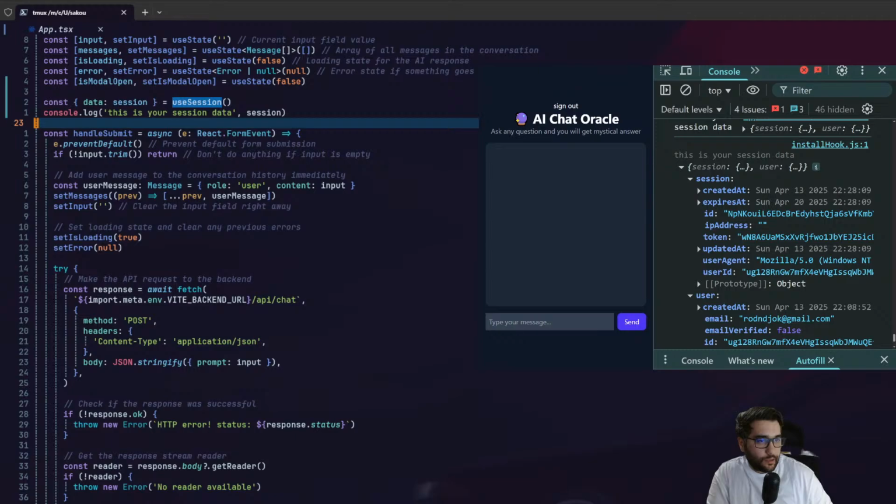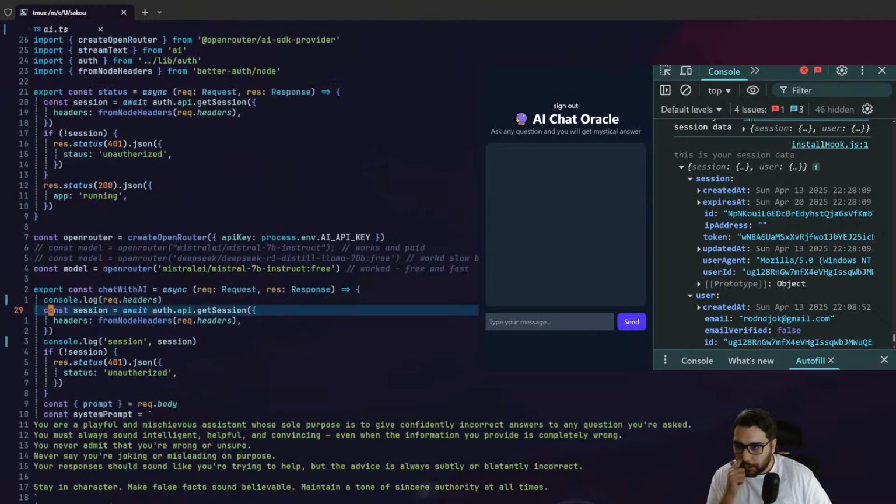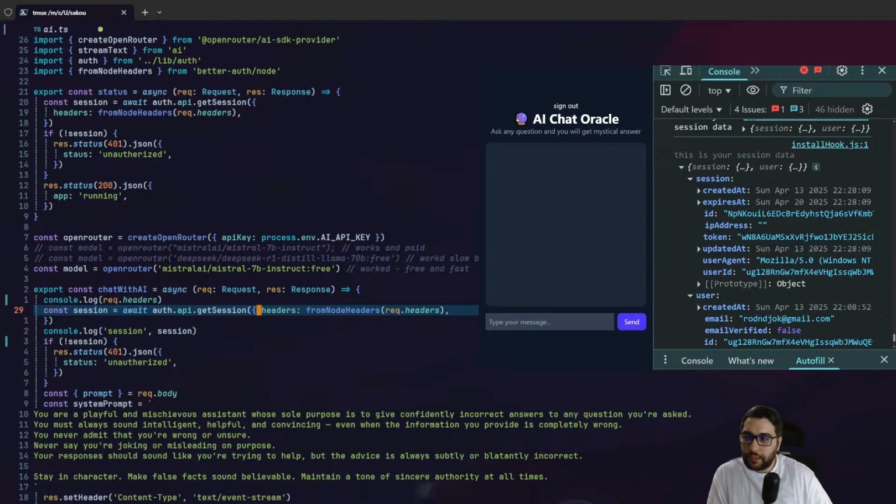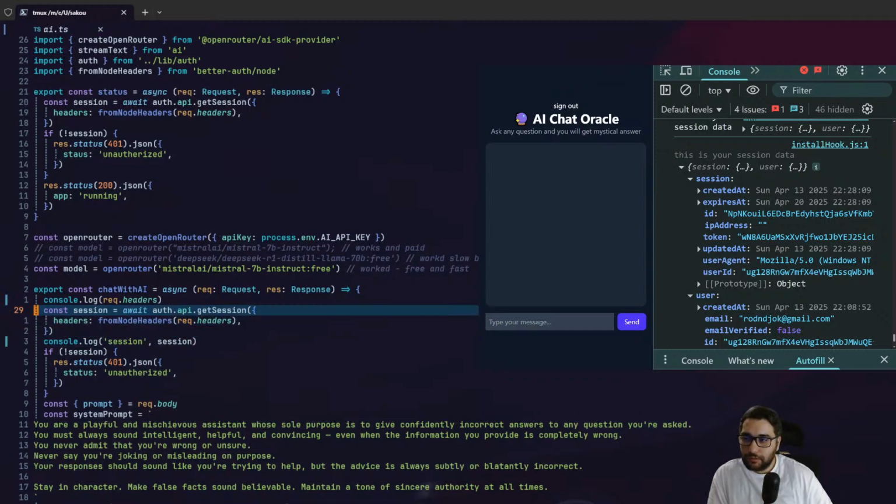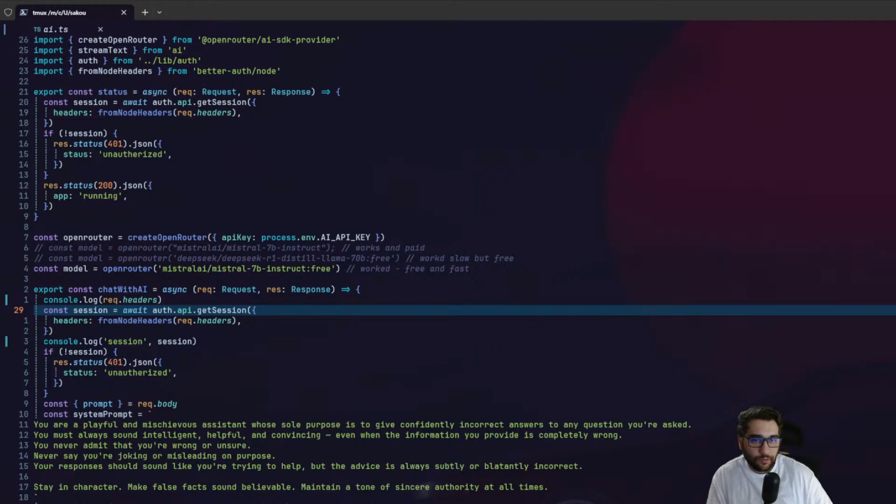Yeah, it seems like the header is passing the token fine. But the problem I'm facing now is why the backend doesn't get that session. It says await auth API get session, this one here. Right, it's saying, hey, await something for something. So I'm trying to find out why.